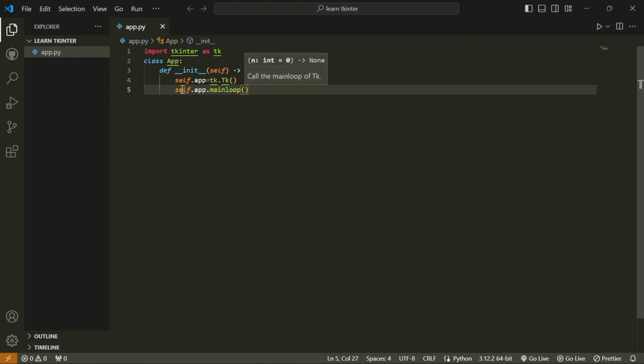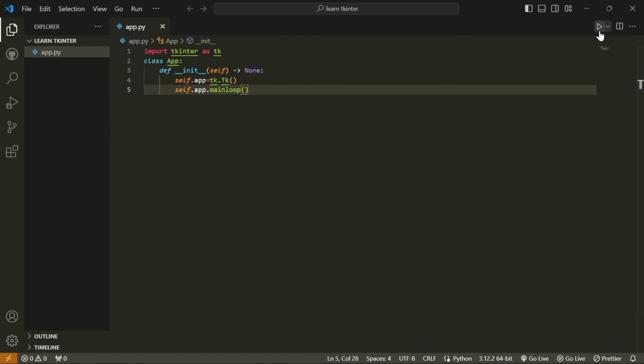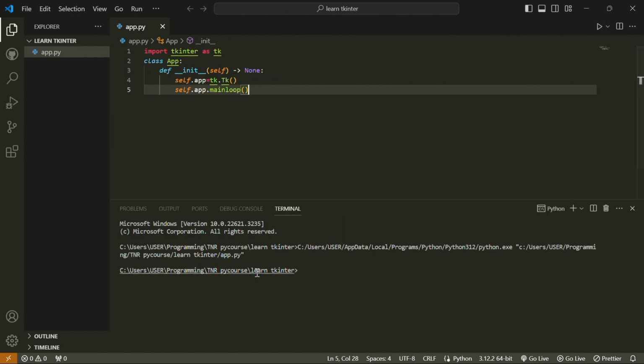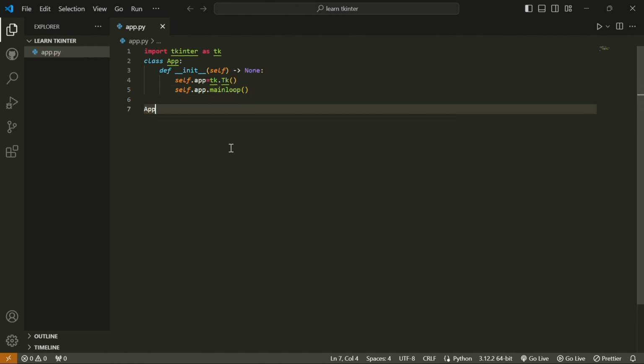This is the function that makes the application, the GUI, appear on your screen. Without it, the application will not show. So let's try running this and see whether it will work. As you can see, the thing did not appear. It's nowhere to be found. That's because we didn't initialize the app class. We need to call it because it is a callable since it has init.